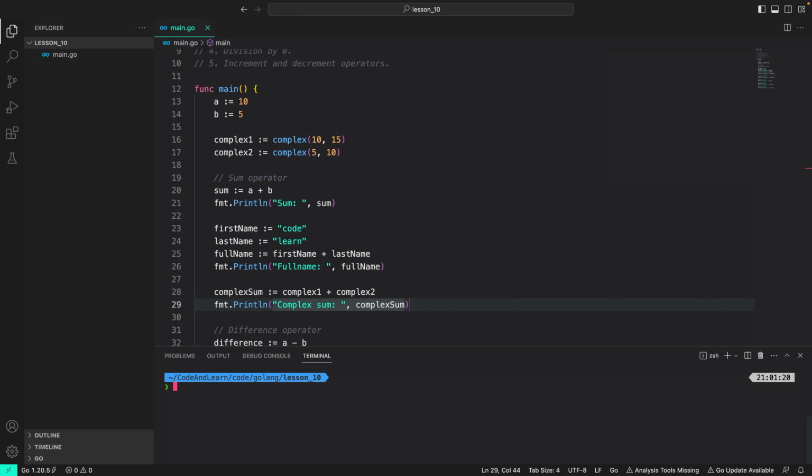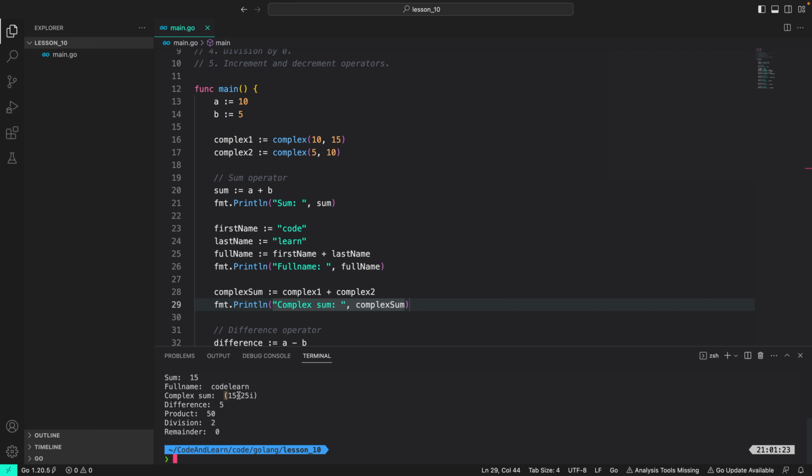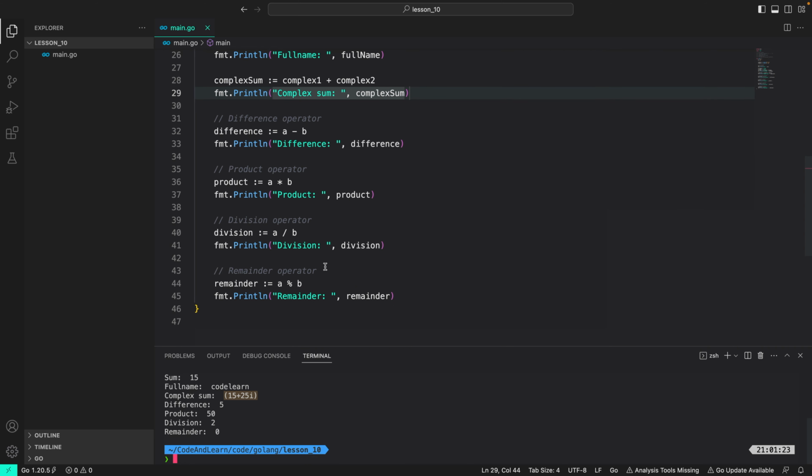So let's run the program again, and you will see the complex sum has been printed, which is correct. So it gives you 10 plus 5, 15 for the real part, and 15 plus 10, 25 for the imaginary part. Similarly, you can apply any operator for any numeric types like minus, product, division, but the remainder operator is only applicable for integers or ints and unsigned int.